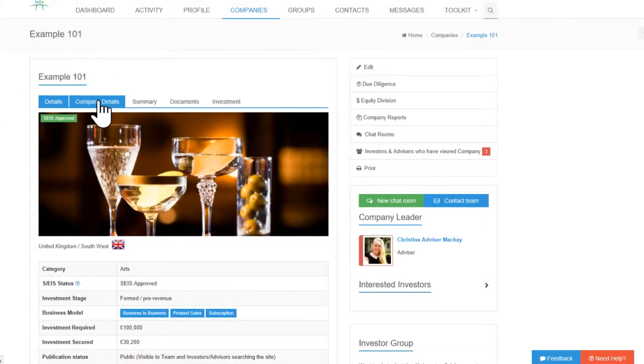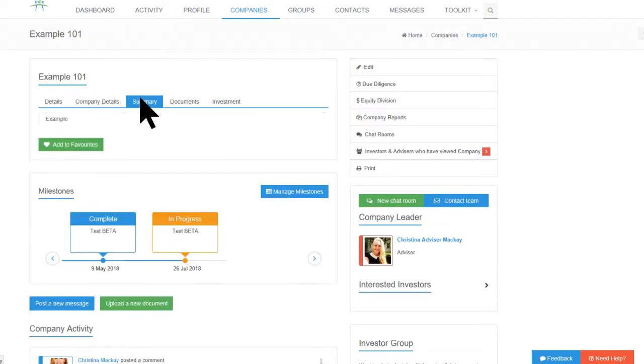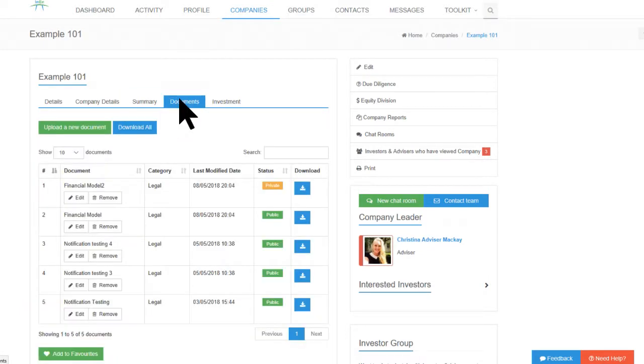We also have the company details there, so that's the founder and the company details from Companies House. A summary, so the entrepreneur will write a brief summary here. And our documents, so this is quite key. This is where the entrepreneur will be asked to upload their pitch document, financials, cap table if appropriate, business plan. So it's nicely stored in one place, categorized, and these can be saved as public or private.